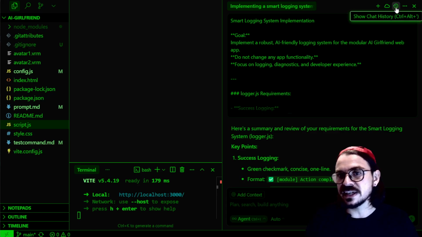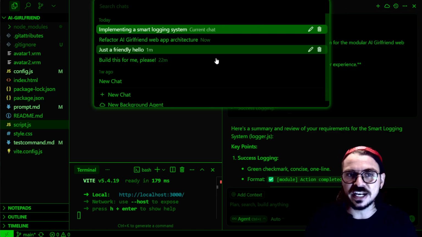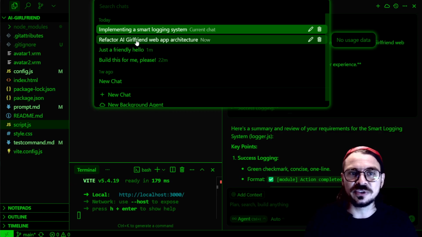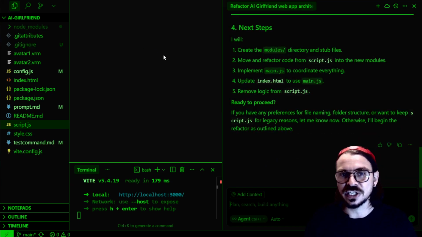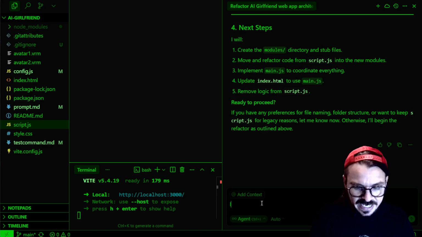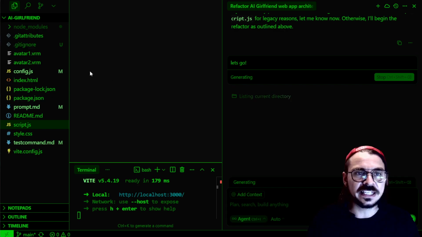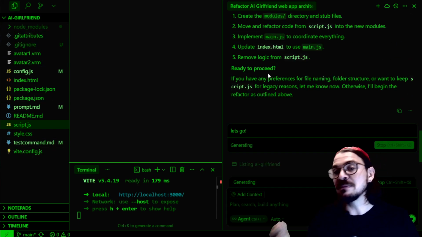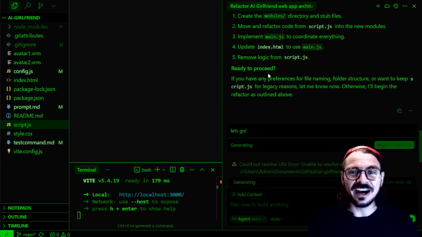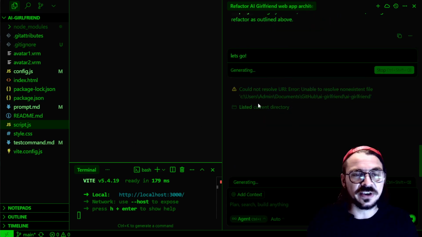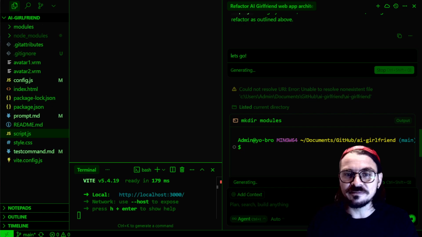Here's the history button, so if you want to see all the different chats, you can just click that. First, we're going to be doing this refactoring architecture one. So I'll say, let's go. While it's editing all these files, I'm assuming it may break something, but let's see what it does. I will pause it and show you when it's done.